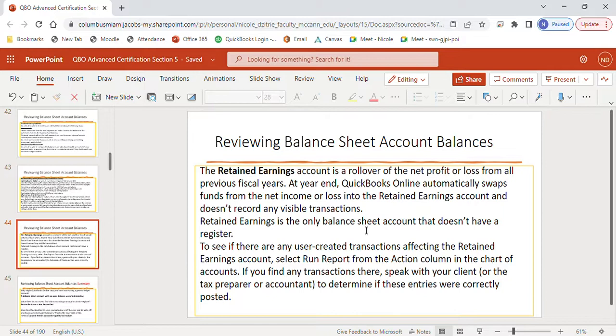Retained earnings is the only balance sheet account that does not have a register. To see if there are any user-created transactions affecting the retained earnings account, you would run a report from the action column in the chart of accounts. If you find any transactions there, you would need to speak with your client, or your tax preparer or accountant needs to speak with the client, and find out where these entries came from.